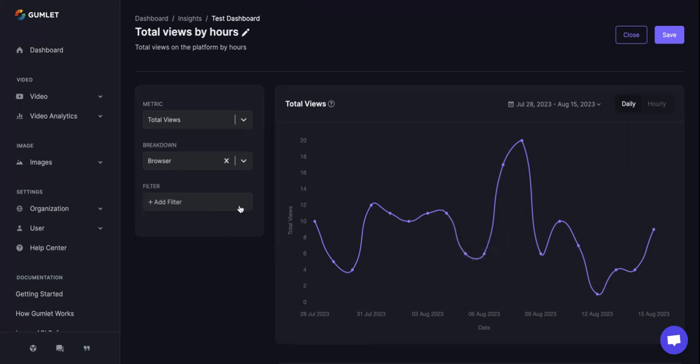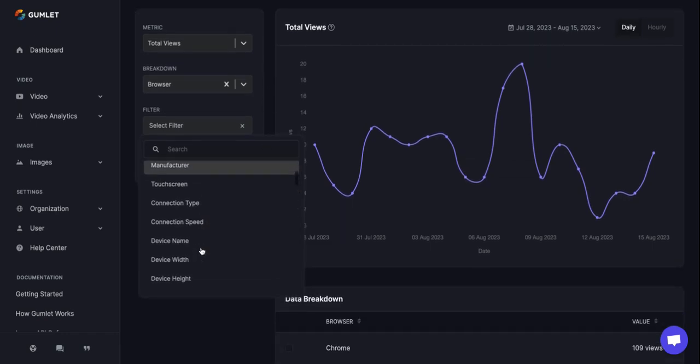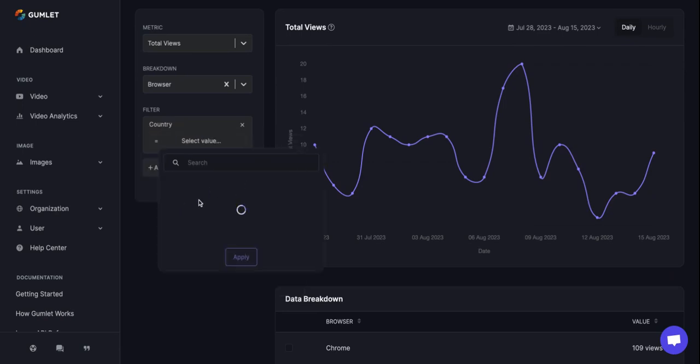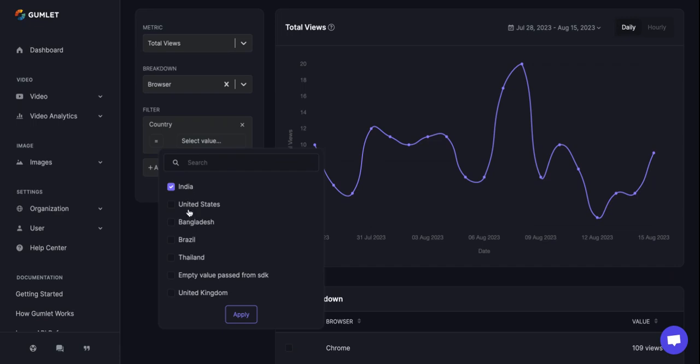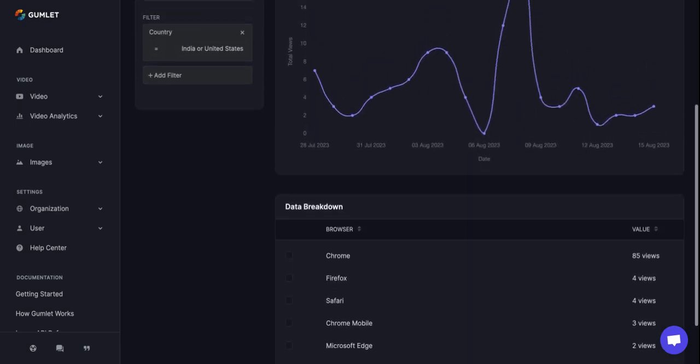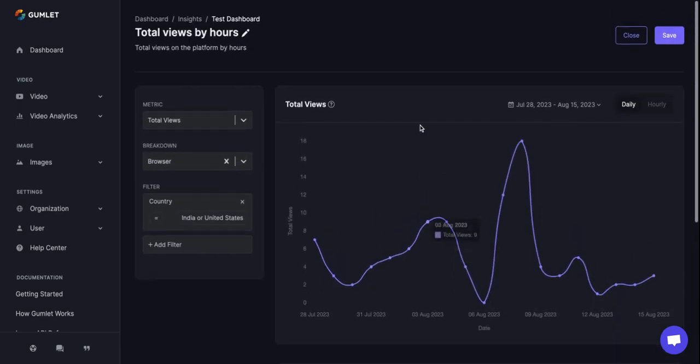Let's try and add new filters to this report. Let's say we want to filter on the country from where our views are coming. We can select the country from this drop down. Let's say we want to see only those views which were from India and United States. Let's apply this filter. So these views and this graph have been filtered down by this country.